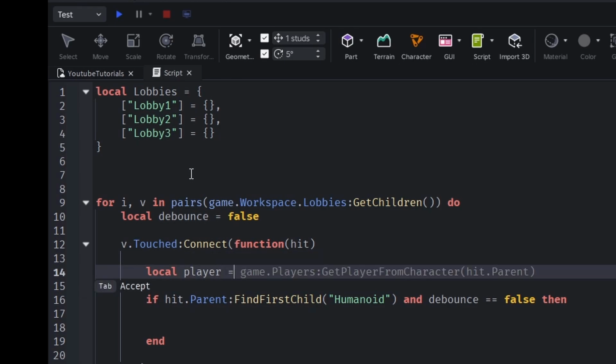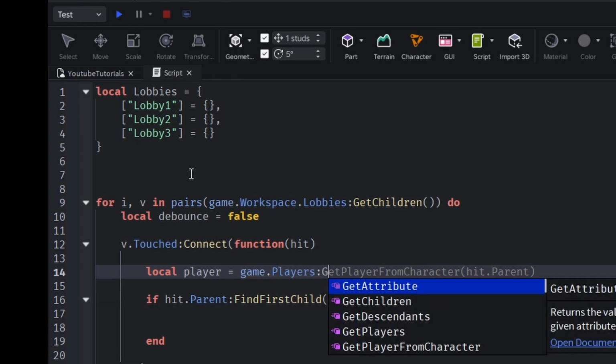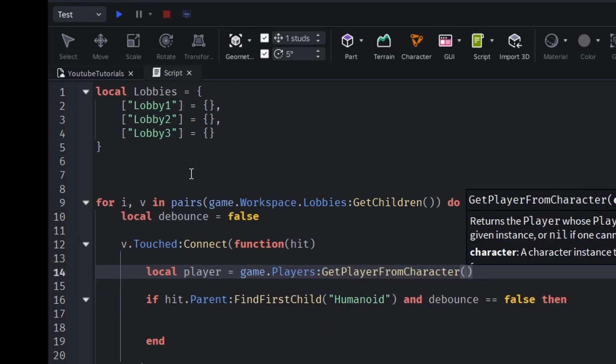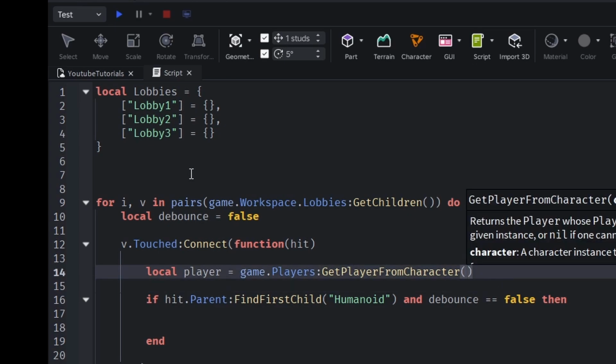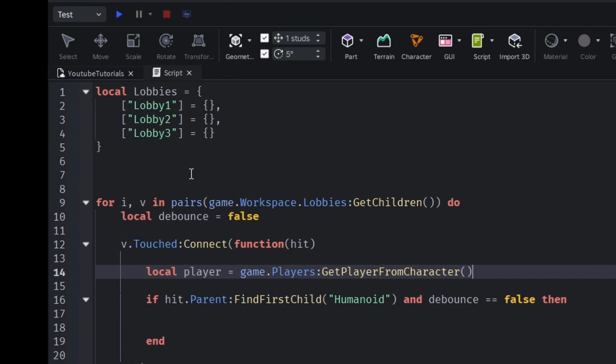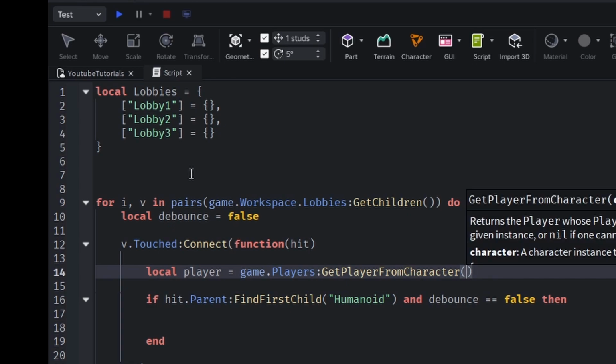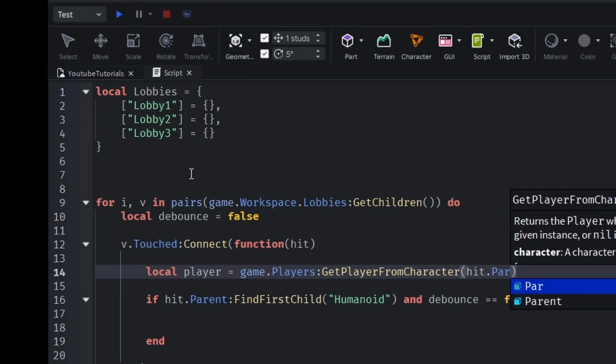I don't know why it keeps trying to recommend me things like that, but we're going to keep rolling with it. And then there's a get player from character event that you can, that's not event, I don't know what to call this, but it does exist for the players. So if you have something whose name, whether it's a part or whatever, is equal to someone that's in the game, it's going to grab their player within game.players. In my case, mine's going to be hit.parent.